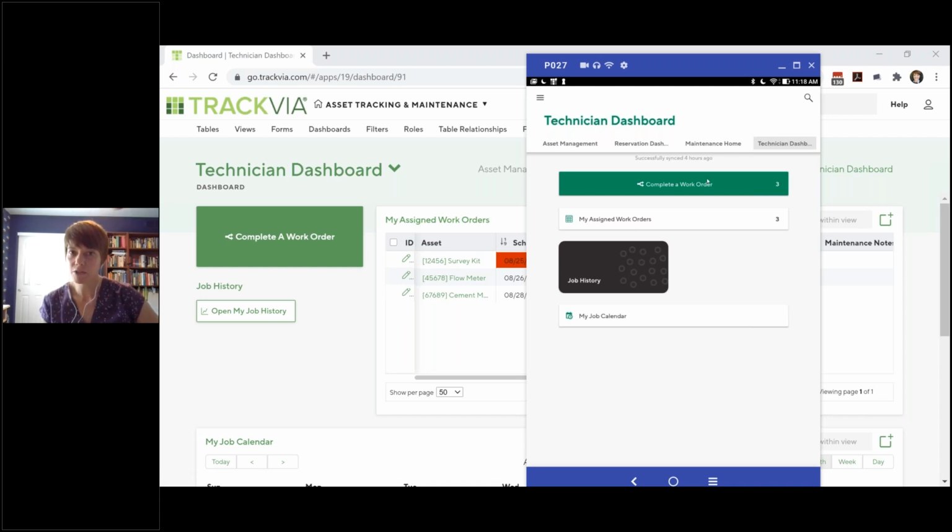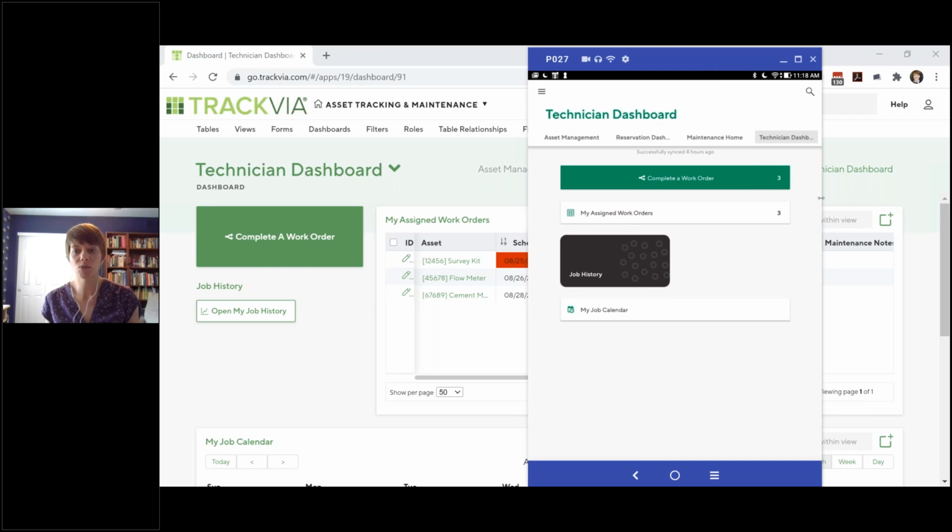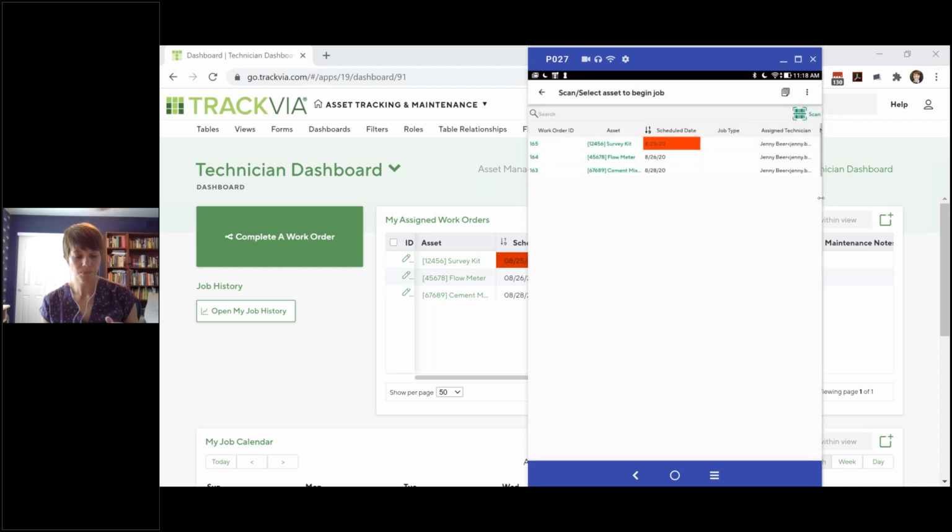So we're going to complete the flow so you can see those decision points in action and see how they look to the end user. And then we'll take a look at how they were configured by the admin. So I'm going to complete a work order.